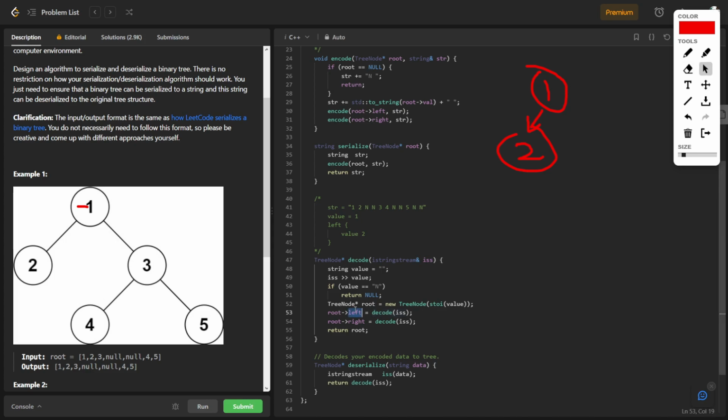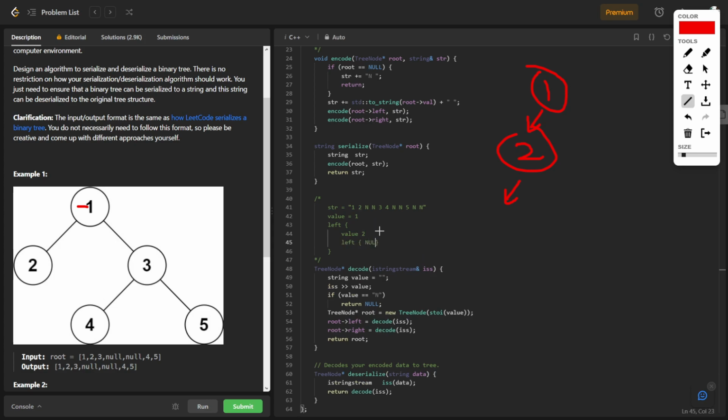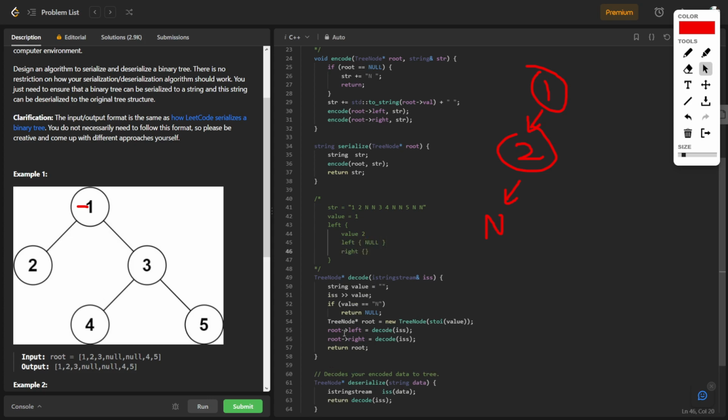And then we go to the left again. Now, since after 2 is null, if we go left here, this will be null, so I have to draw null here. And then once that is done, we exit left and we go into right. After this null is another null. So this is another null. So you can kind of see that it is already forming our binary tree.